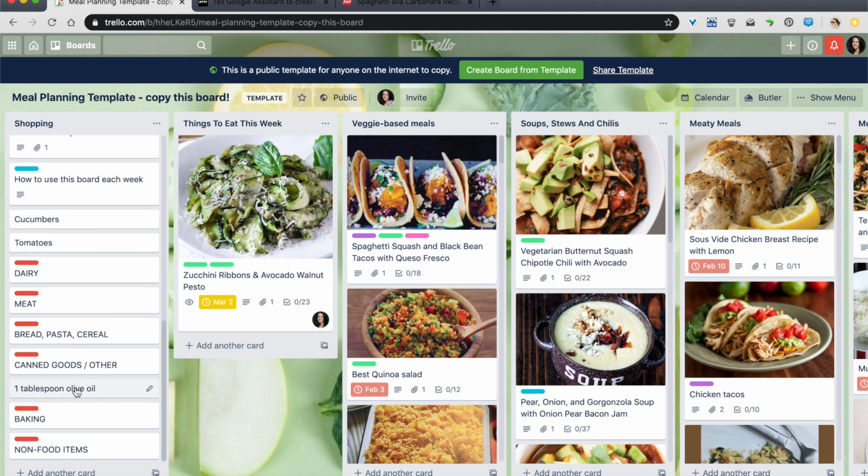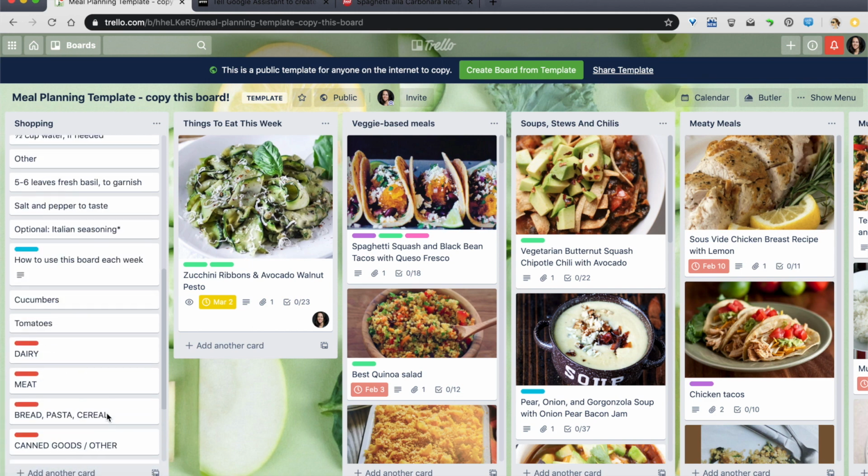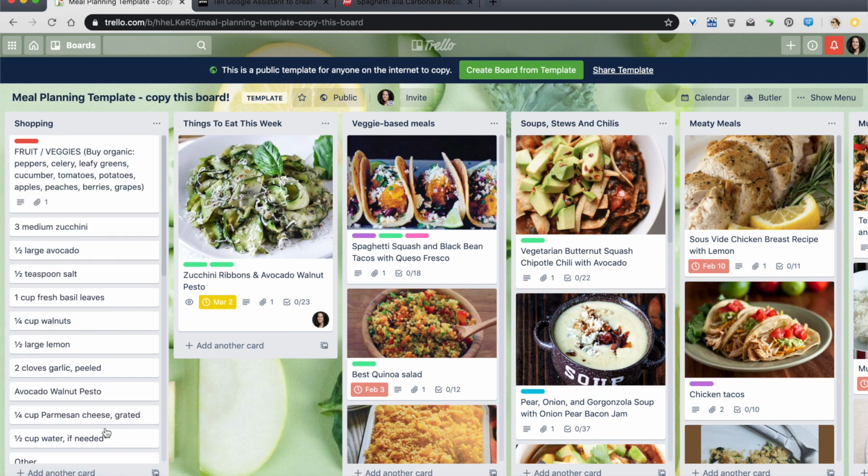And then these blue cards here, these are just references for when you're starting to use this board, in terms of the setup and then how to use it. So everything that I'm telling you, you can kind of have as a quick reference. So you can get those out of the way, put them at the bottom if you like, or put them somewhere else on the board, get them out of your way.